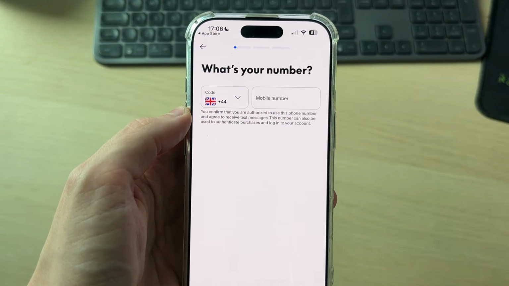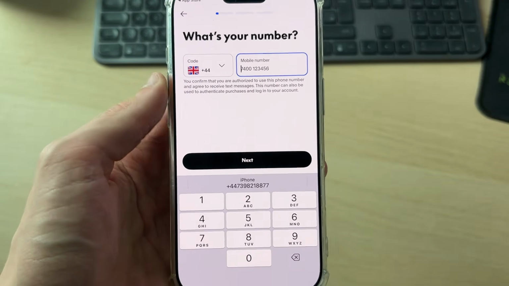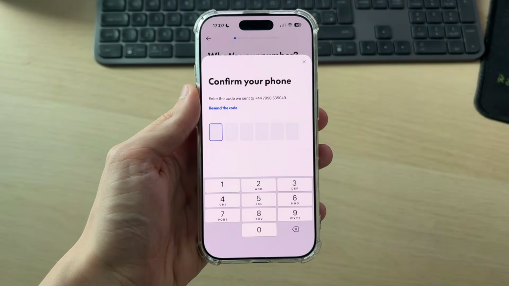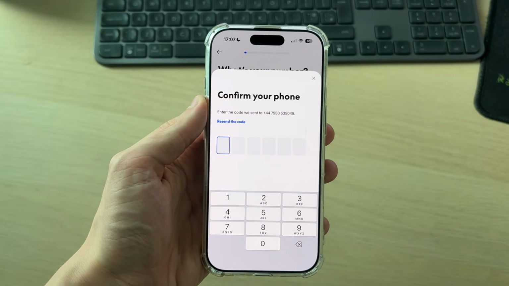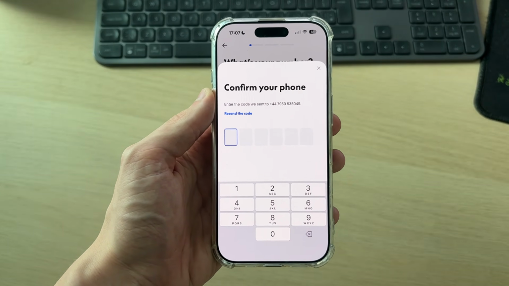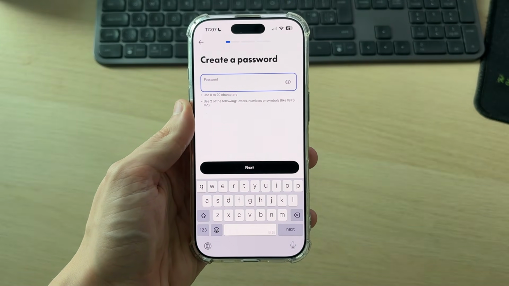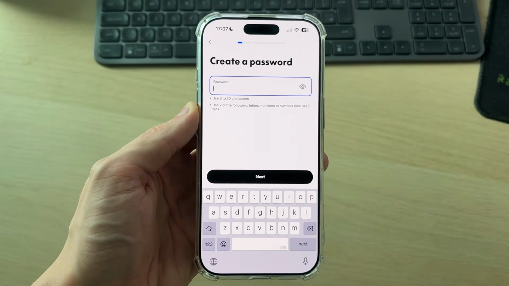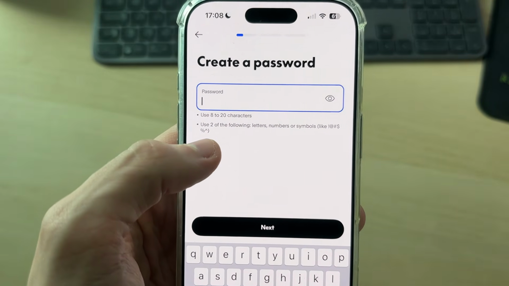You need to enter in your phone number. So we can tap that there and enter it in. You can enter it in and press next. You're then going to be sent a code, which you'll need to enter to confirm it. So I'll enter it now. I've now done that, and now we can enter in a password. So make sure it matches the requirements here.